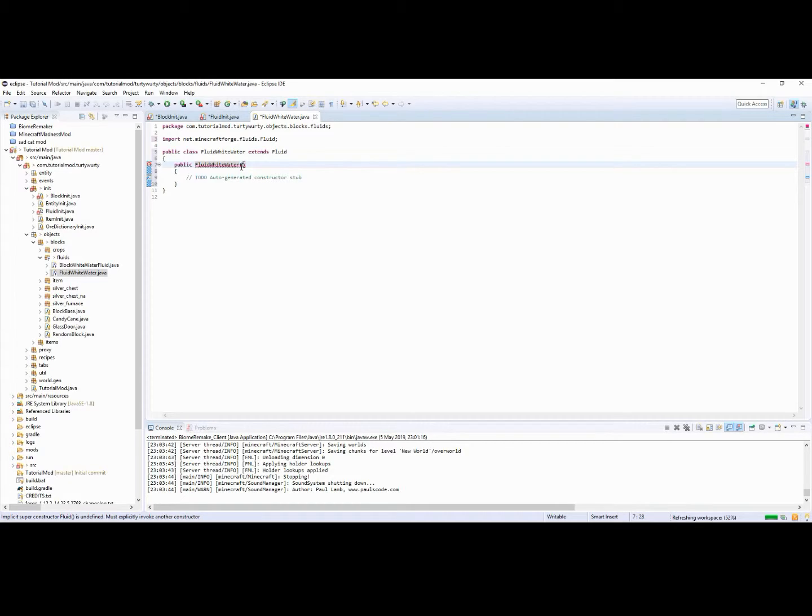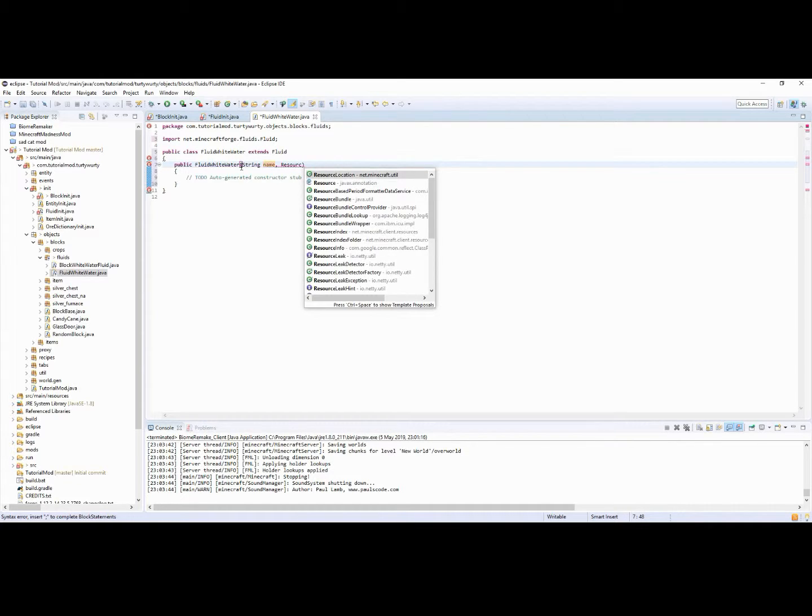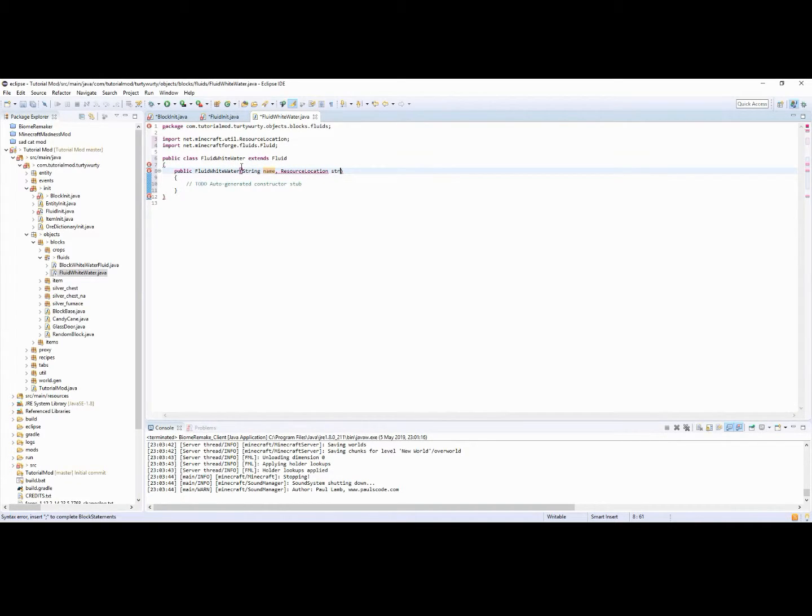and in here we can put String name, ResourceLocation still, ResourceLocation flow, and this is optional, but you can have a ResourceLocation overlay. The overlay is basically what it looks like underwater. It doesn't work perfectly.